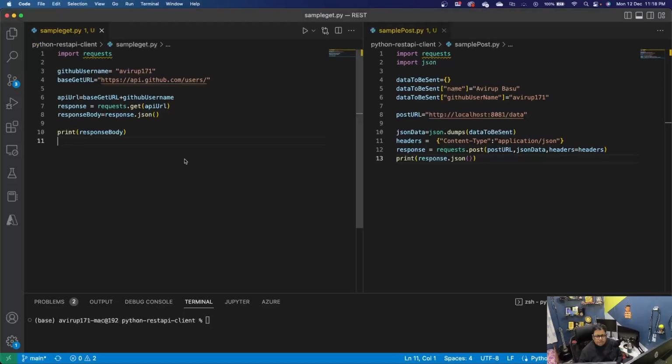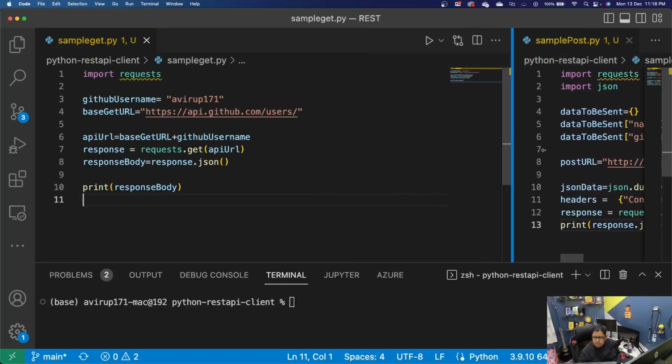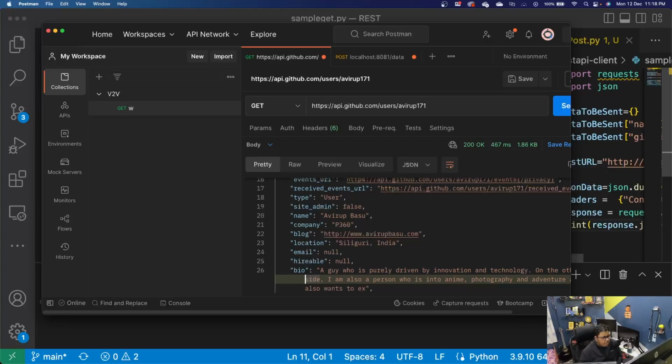As you can see, let me try to zoom in a bit and minimize this part. I have created two files. One is a sample get and the other is a sample post. Before going into the actual code, let me show you what kind of data we are expecting to get from this particular API. So that's what we are going to start with now.